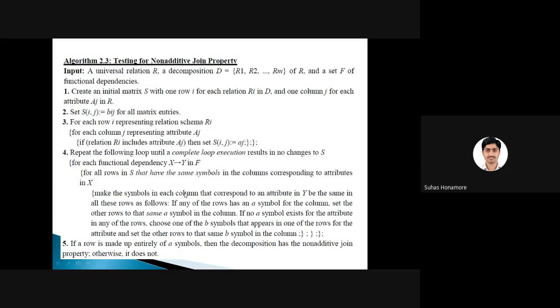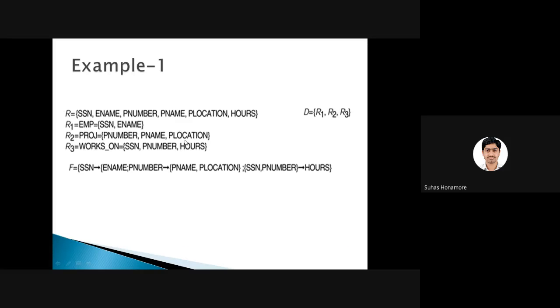Now let's take one example to see how to solve this. Suppose R is given with 6 attributes in total. Using some algorithm or logic, we decompose it into three relations: R1, R2 and R3. R1 contains two attributes, R2 contains three attributes, and R3 contains three attributes. This is how we have decomposed it, and this is the F.